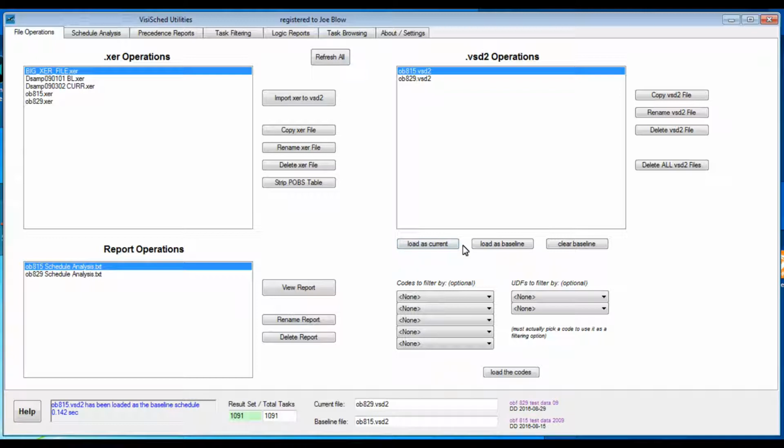The Clear Baseline button will remove the baseline information from the session. There is no Clear Current button. You just load another file as the current project. We'll talk about the code section in the basic tutorial part 4, task filtering.